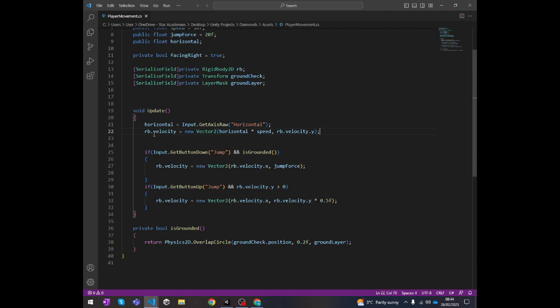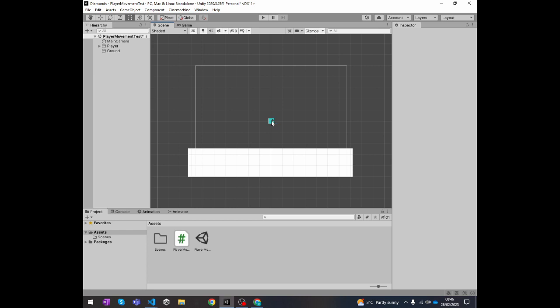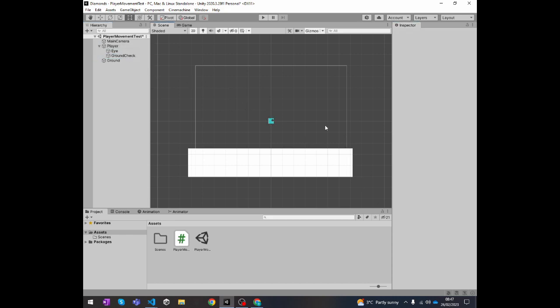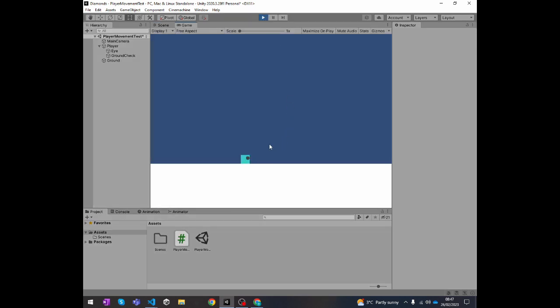Go back to Unity. Now in the RB slot, put the player's rigid body component. In ground check, put our ground check game object, and in ground layer choose the ground layer. Now hit play. As you can see, we can move and jump, however the player doesn't face the direction it is supposed to.